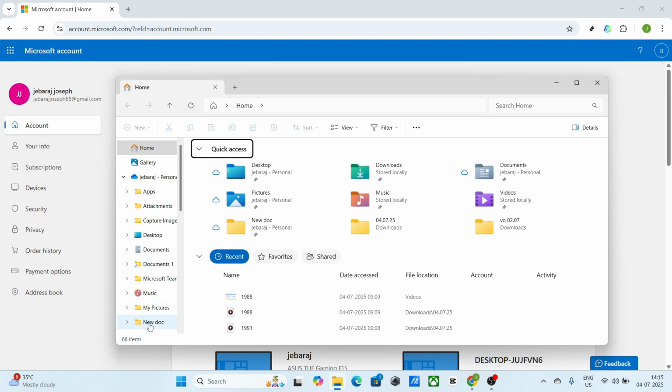Once you have File Explorer open, take a look at the panel on the left-hand side. This is known as the Quick Access panel, a very handy feature that lets you pin commonly used folders so you can access them quickly without having to scour your entire file directory.